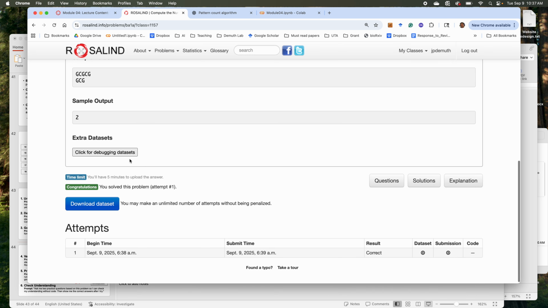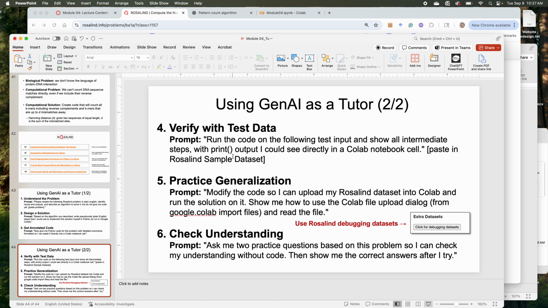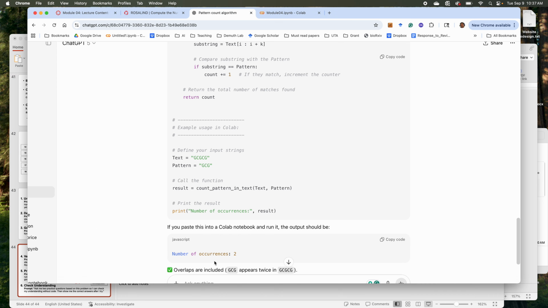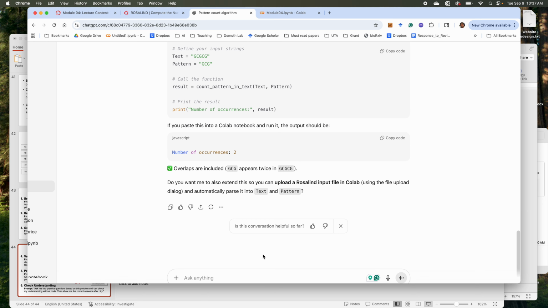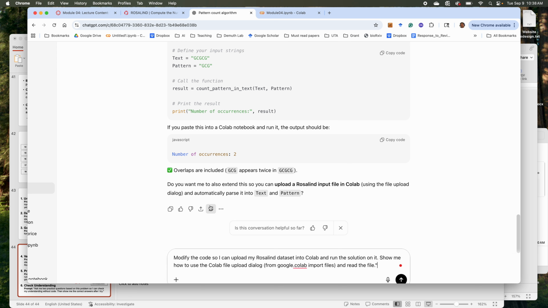So step 5, or 4, is verifying with test code. So we kind of just did that, right? We got the right answer for the sample data. Practicing generalization is the next step of that. Okay, this is a very helpful step in terms of learning how. I was about to get ahead of myself with the debug data sets, but let's do it again.